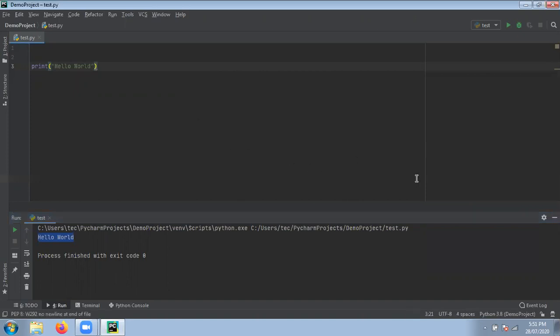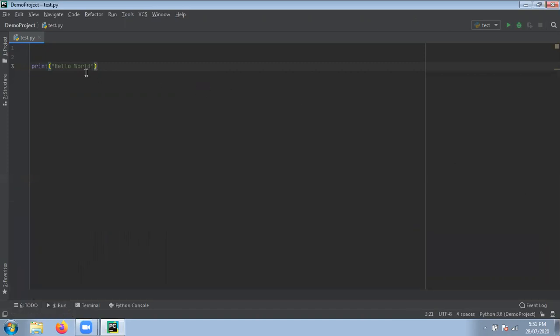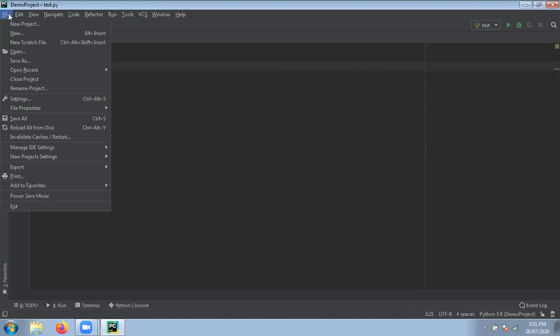Now we are going to perform some basic settings first of all, because the font is very small, and the color is black, for example. So how to perform the very basic settings? First of all, go to file, then settings.